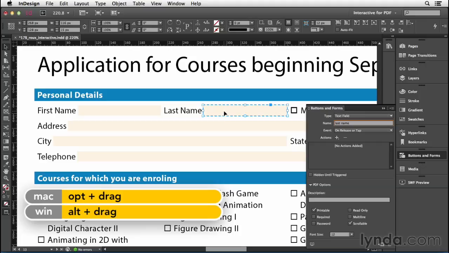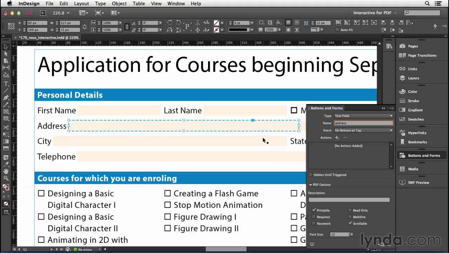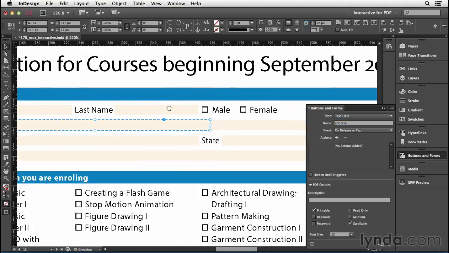I could go on from here. I could Option drag this object down to the address, and then extend this a little bit by dragging its side handle, and then I'll change its name to address in the Buttons and Forms field. Then I'd have to go on and do these others, but I'm just going to jump forward, and I'm going to add some other form fields.